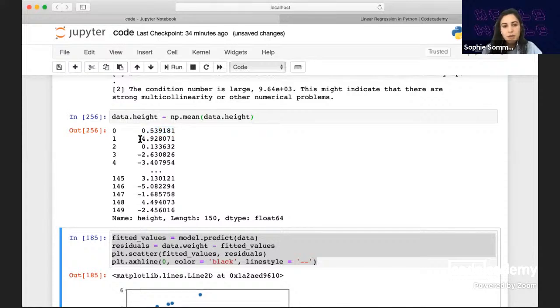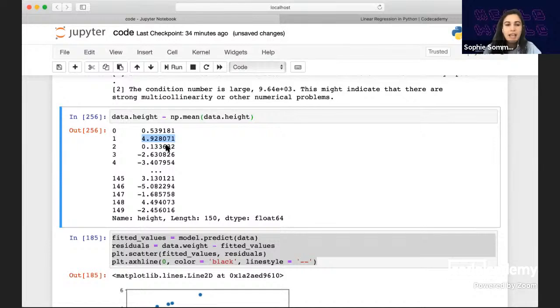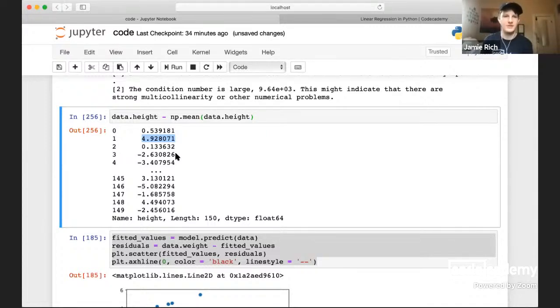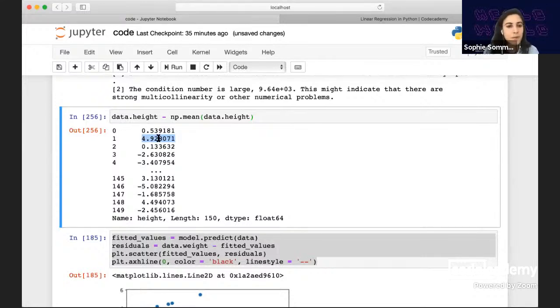So Jamie, do you want to talk through what these numbers are now interpreted as? If we see 4.928, what does that mean? So I think that means that for this specific data point, this person's height is like 4.9, I think centimeters, greater than the mean. So it's basically the distance from the mean. Exactly. So this person is 4.93 centimeters above the mean in terms of their height. This person in the third row is very, very close to the average height in the data set. So if they had a value of 0, it would mean that they were average height.